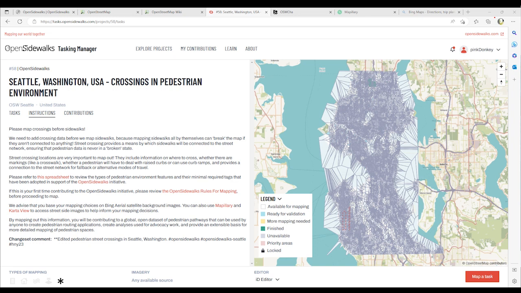This is your main screen for working on a project. The screen is divided into two parts. The left section is a tab panel with tabs for tasks, instructions, and contributions. Make sure you read and understand all of the information before you start mapping. When checking a task marked as complete, validators will expect that the requirements from the Instructions tab have all been completed.